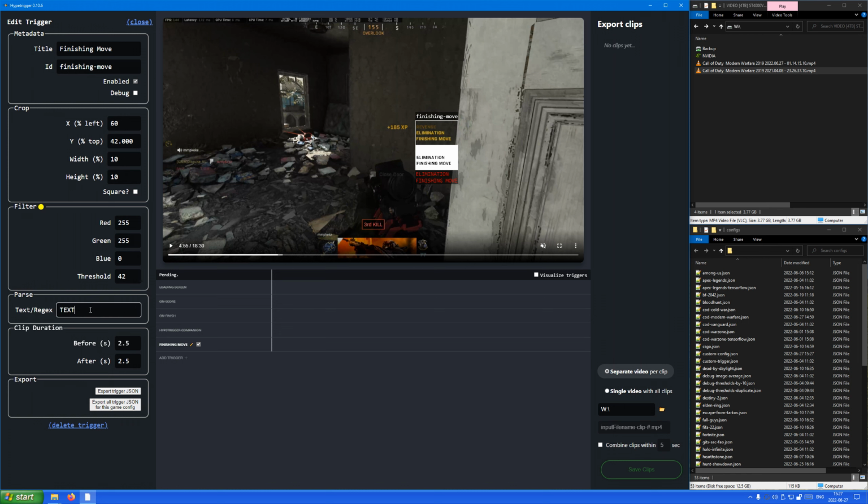And then we enter the text that we're looking for. So for me, I'm looking for finishing move, so I'm going to type that in. And you can see now it's detected finishing move. It goes green when it's detecting the text you're looking for. And it's already started to sort of create a clip here.